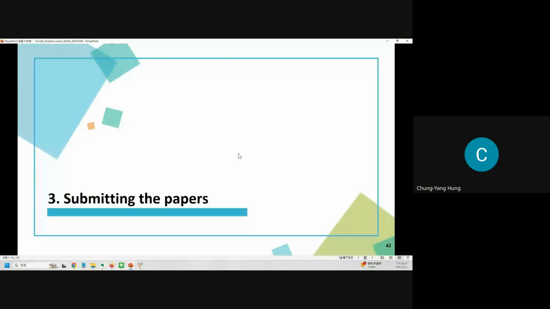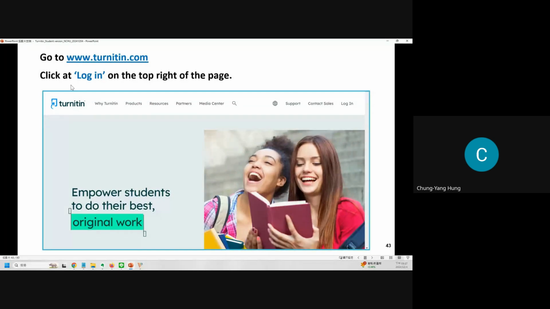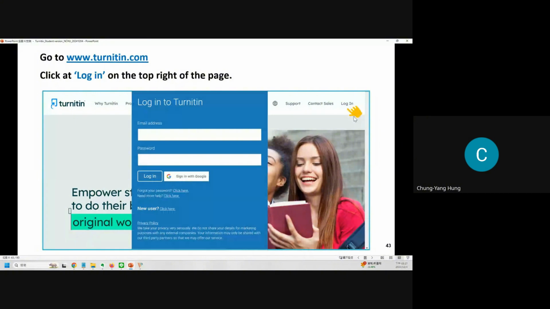Okay, and let's see how to submit the papers. In your daily life, if you would like to access Turnitin, just go to their homepage, which is www.turnitin.com, and click at Login at the right of the page. And then as in previous stages, you will see this page in blue. And then enter your NCHU email address and your own password, and then log in.